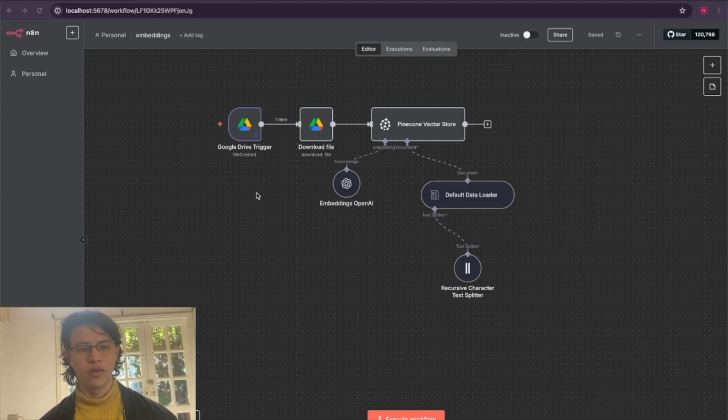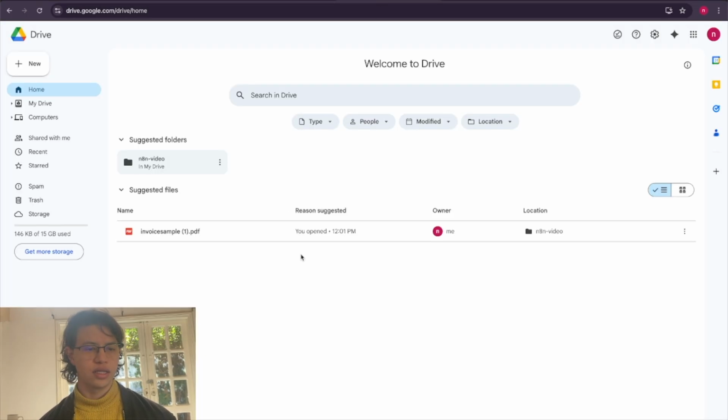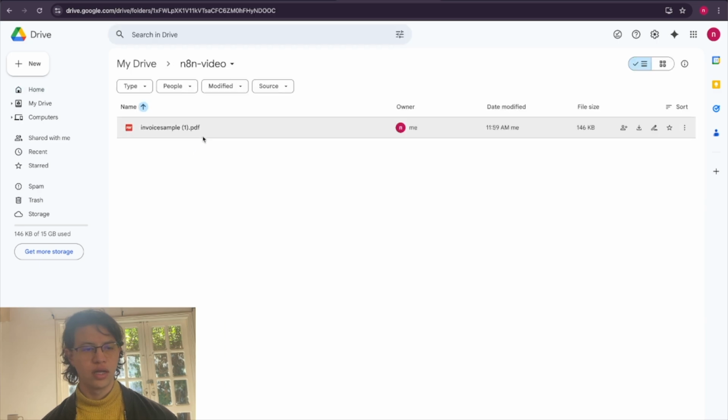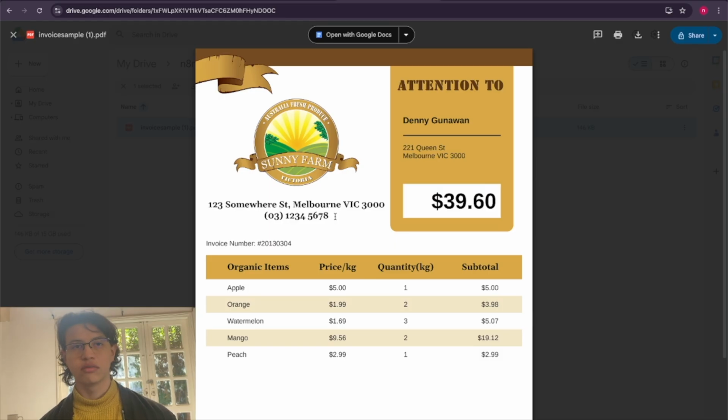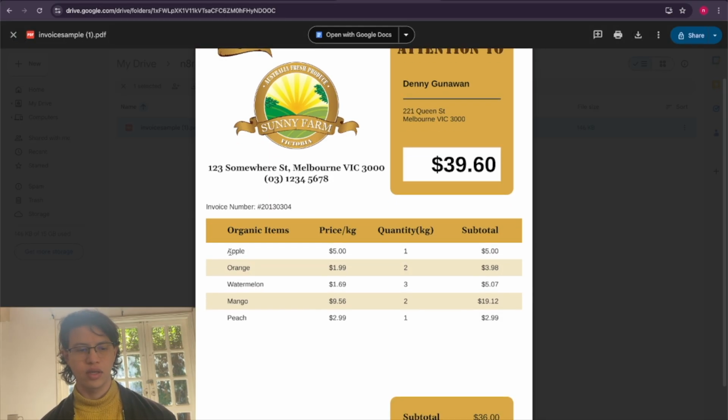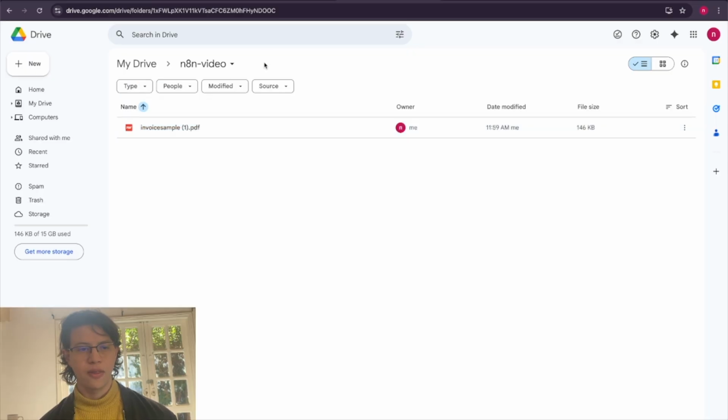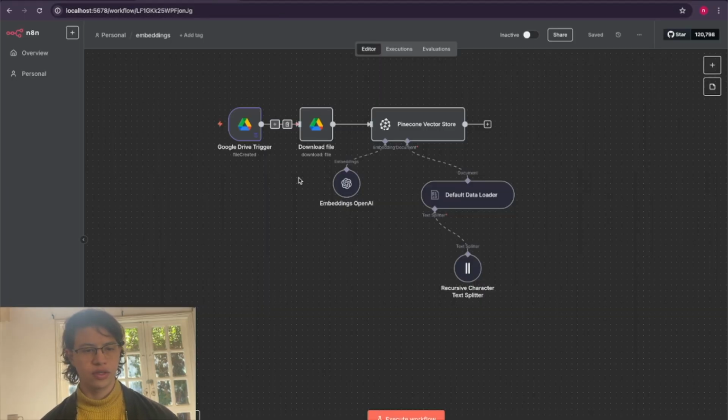Okay, so this is the test I created. You just go to Google Drive and you create a folder, and then you can upload the data there. For example, this is the one that I'm going to test here. I just found it randomly on the internet. It's a sample invoice. So you can see we have some items here with prices, quantities, and subtotals. So this is the question that we're going to ask the bot, the chatbot.